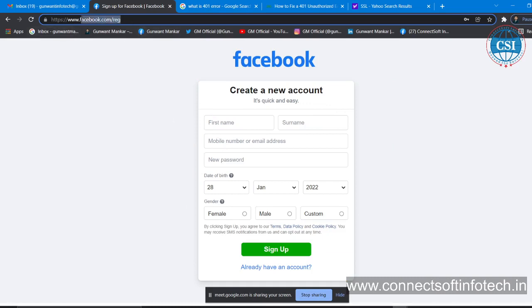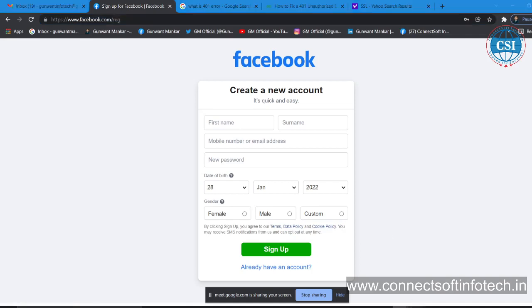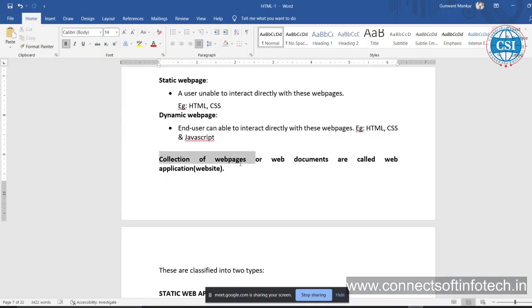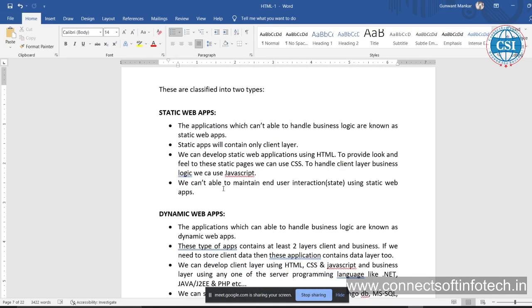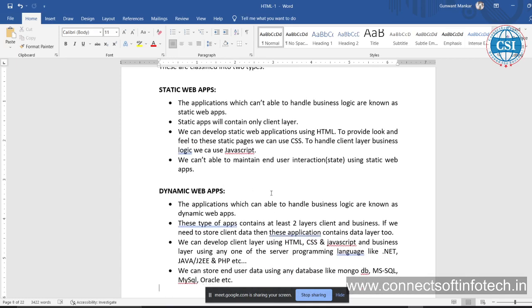So REG is a page there. So in every website, a lot of pages are there. Those web pages combined into a website is known as a web application. The website or web application is a collection of web pages or web documents. These are classified into static web application and dynamic web application. A static web application cannot handle business logic.